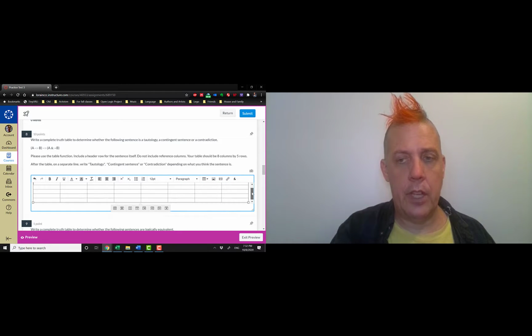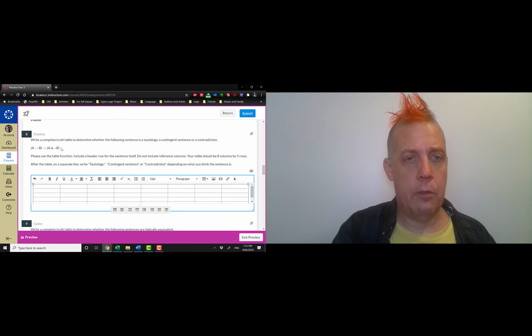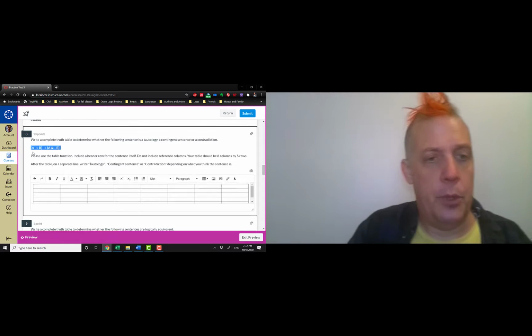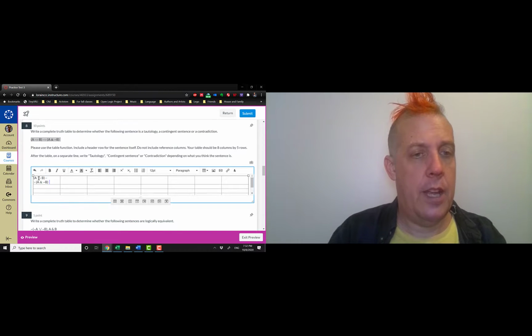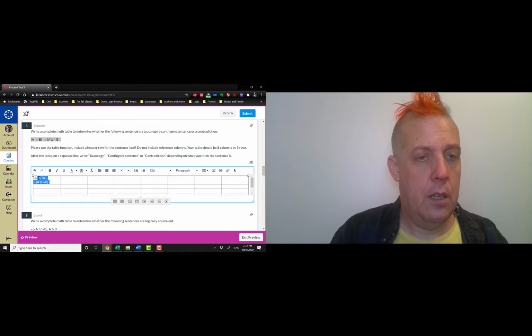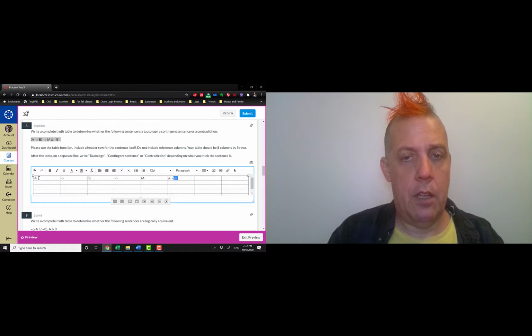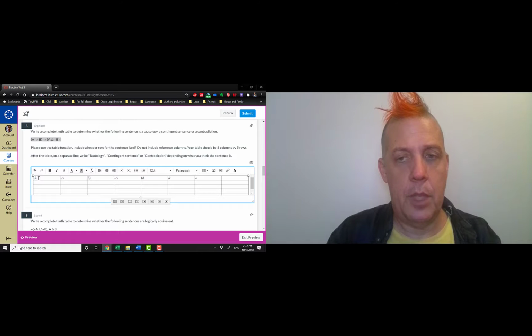And again, we want to fill in the header row. And I always prefer to cut and paste because I get fewer typos that way. So A, oops, the conditional gets its own column. The B parenthesis gets its own column. The A gets its own column, the and, the negation, and the B parenthesis.